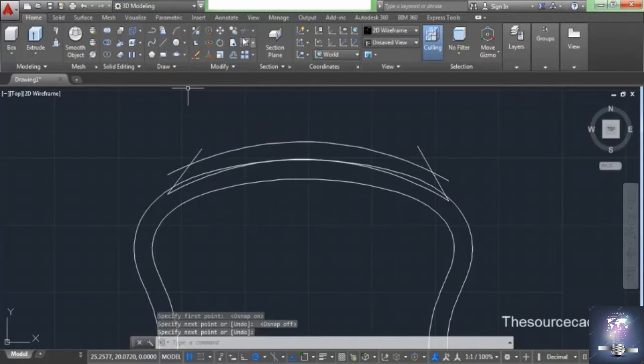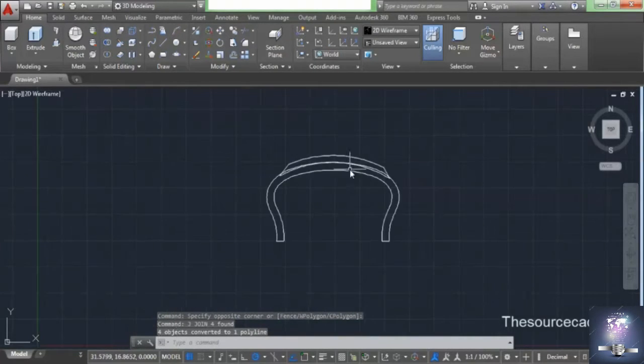Now we can remove all the extra edges by selecting the trim tool. So select trim, press enter and remove all of these extra edges which are not required. And we can join all of these geometries into a single unit using join tool. So type J and press enter and here we have it.